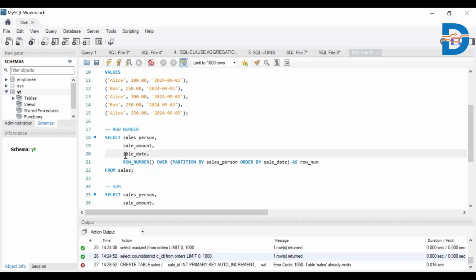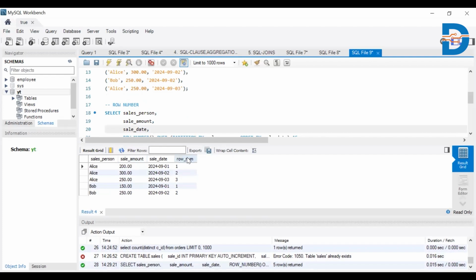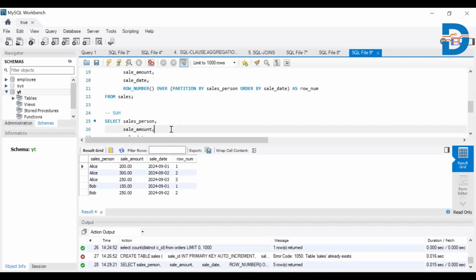Now I'll execute this. As a result, you can check, row number is a column I'm getting, aliased like this: row number 1, 2, 3. Bob is again 1, and Bob appears 2 times. So for each person, it is giving us a number.